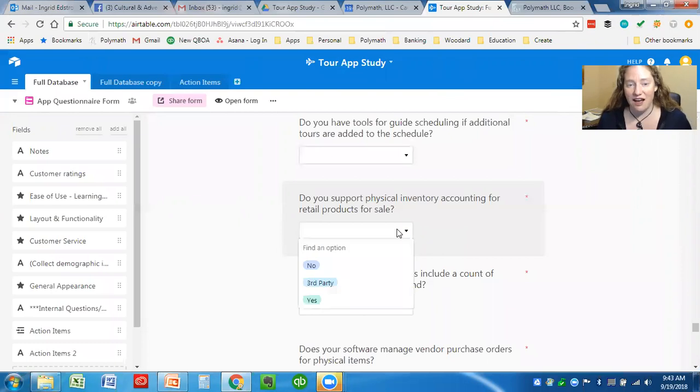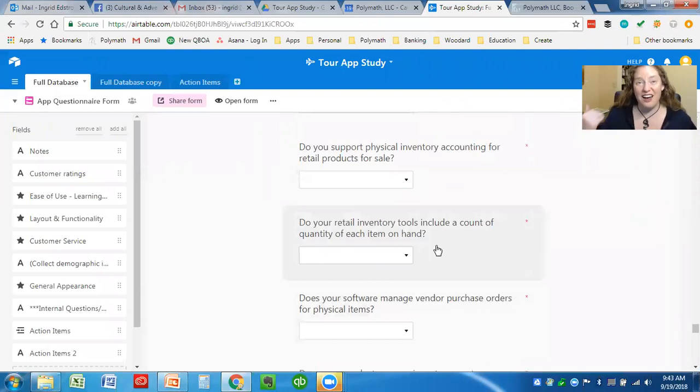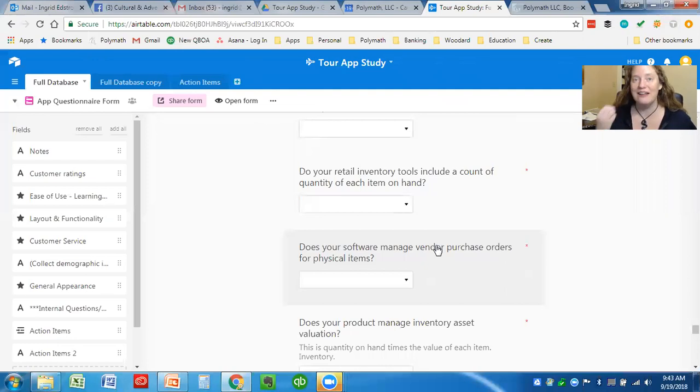And if it does, maybe it's a third-party integration, does this retail inventory tool include a count of quantity for each item on hand? And this is important so that you know what the value is of your inventory. That's actually an important question year-end for tax purposes. So if you're not keeping track of your physical inventory, that's something you need to start looking at.